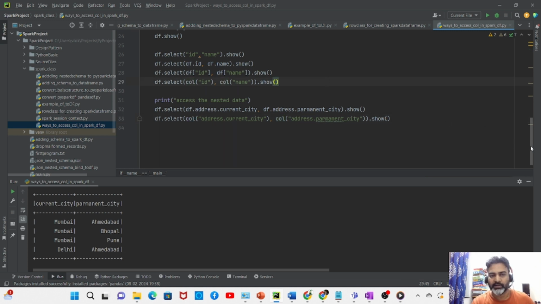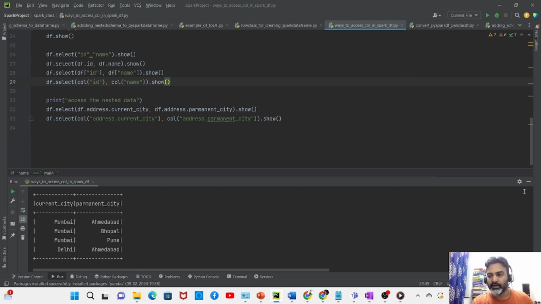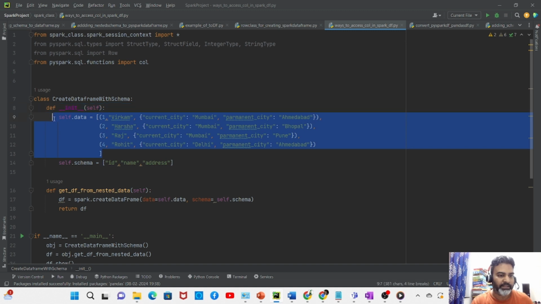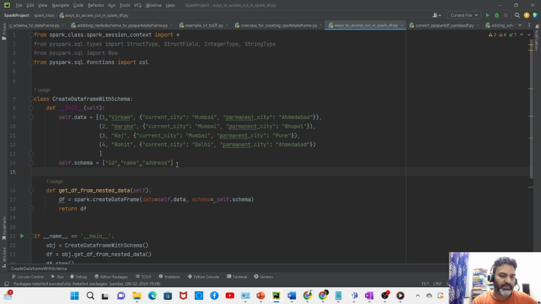Okay, so let me just do a little revision on this practical. What we did, we created a complex data frame, but with a very simple technique. We created the data. For creating the data, we use list of tuples, and inside the tuples, we use a dictionary for storing the complex address field, which consists of multiple attributes. This is how we laid out our data in the data variable, and then we put a very simple schema, which is just having the column names ID, name, and address, whereas address is reflecting current city and permanent city.